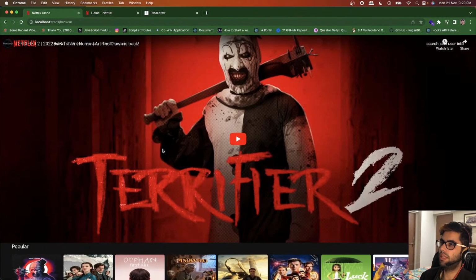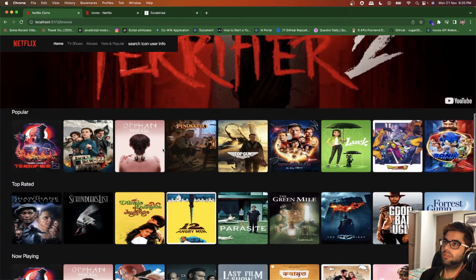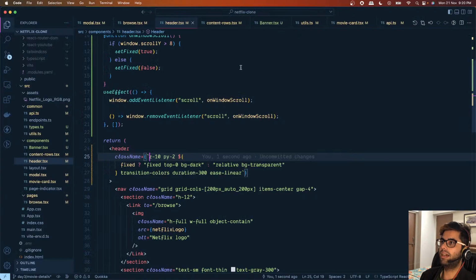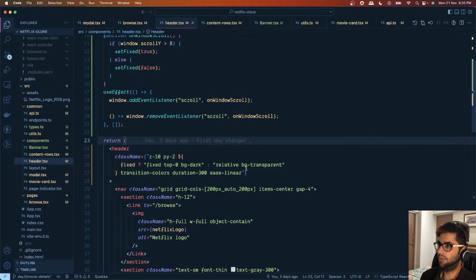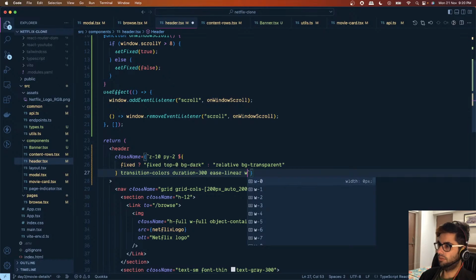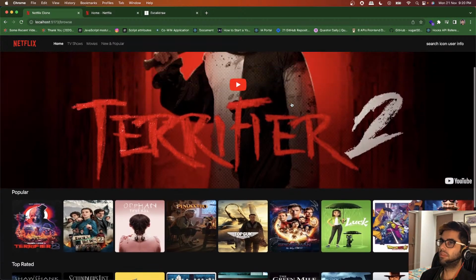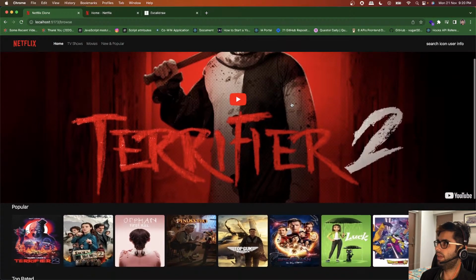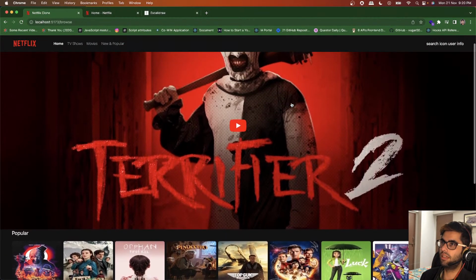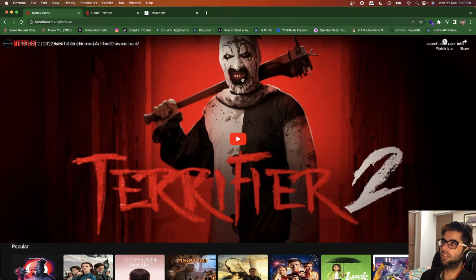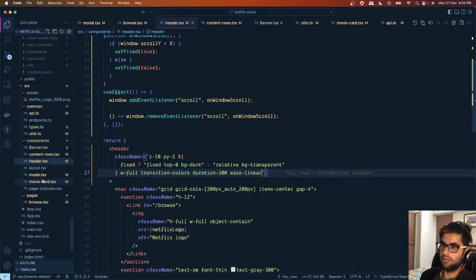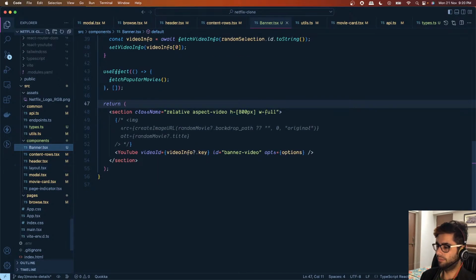Okay, this should not be here. All right. So this is appearing, but it's not taking up the entire width. So for that purpose, we need to say that the width is full. All right. So now we have that effect, right? As we are scrolling down, the header becomes visible. Otherwise, it is transparent. And we have some information coming from YouTube that we will hide. Okay. So let's go back to the banner component and let's style this now.